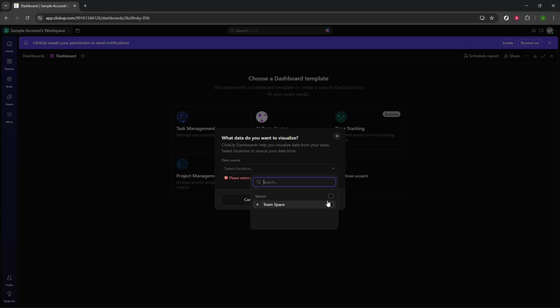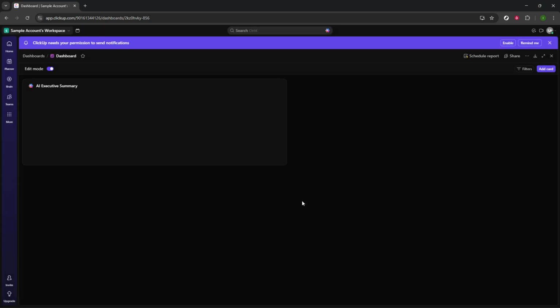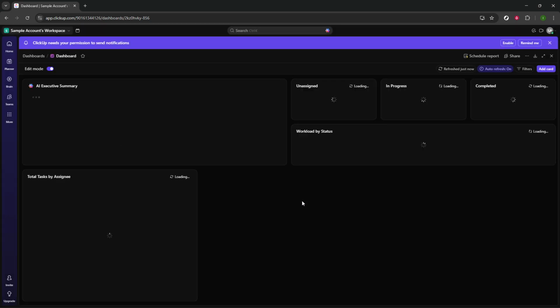Next, select the space you want the dashboard to draw data from. Think of the space as your data source. Choose the one that contains the tasks you care about. If your team organizes work by department or project, pick the most relevant space so the dashboard reflects the right scope. Click Create Dashboard to generate it. You'll see a clean canvas populated with starter components you can tailor to your needs.